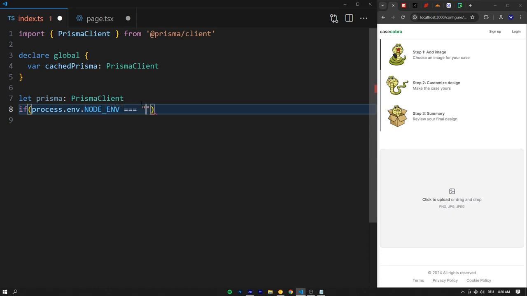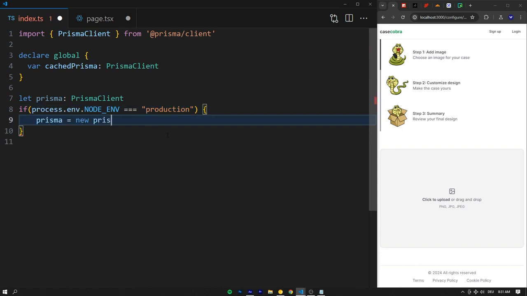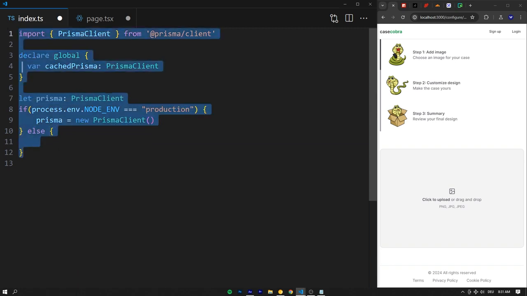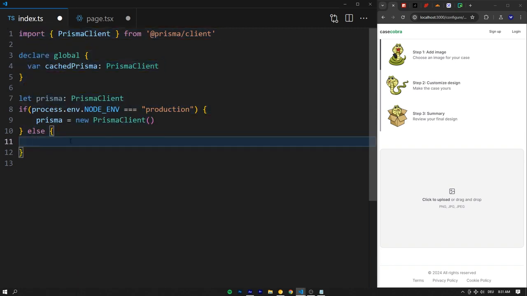So for example, if the process.env.NODE_ENV is triple equal to, and we get some type safety here because that is a built-in environment variable that any Node.js runtime will give us. If we are in production, in that case, we're going to say prisma is equal to a new PrismaClient, right? We're just going to call that. In the other case, else, we're going to do a check, right? If we don't have a cachedPrisma, we need to create one client. But once we have that client and this file is executed again, we already have the client to send back.